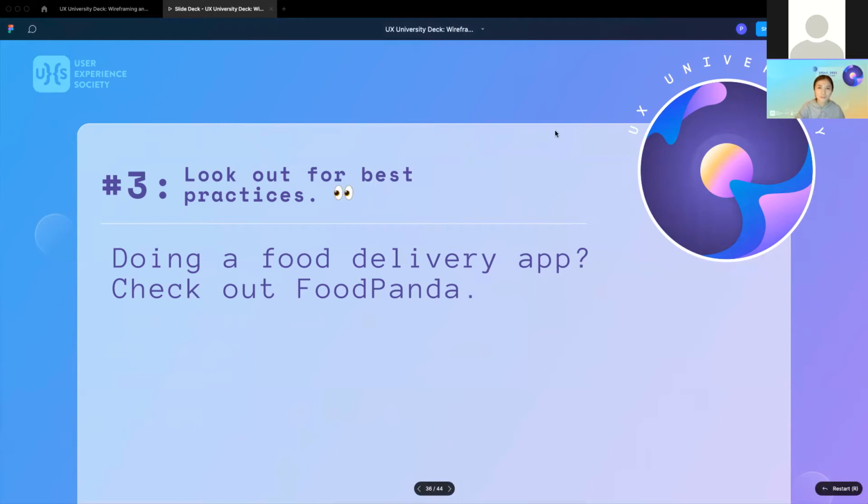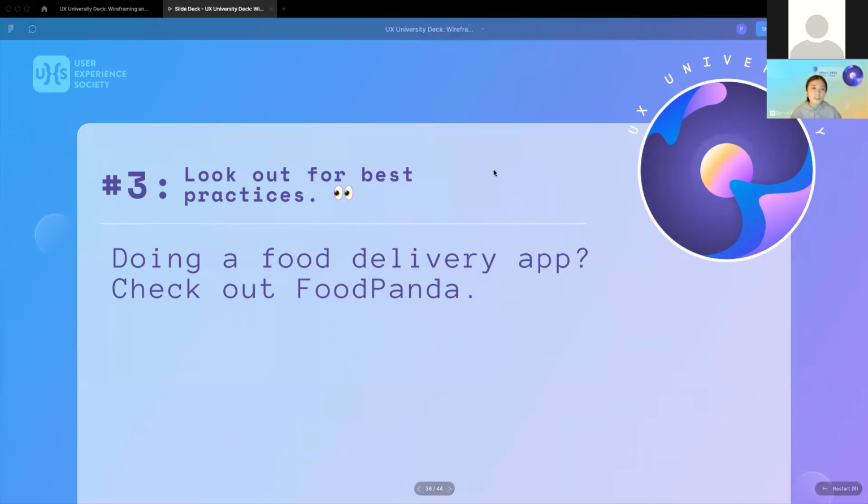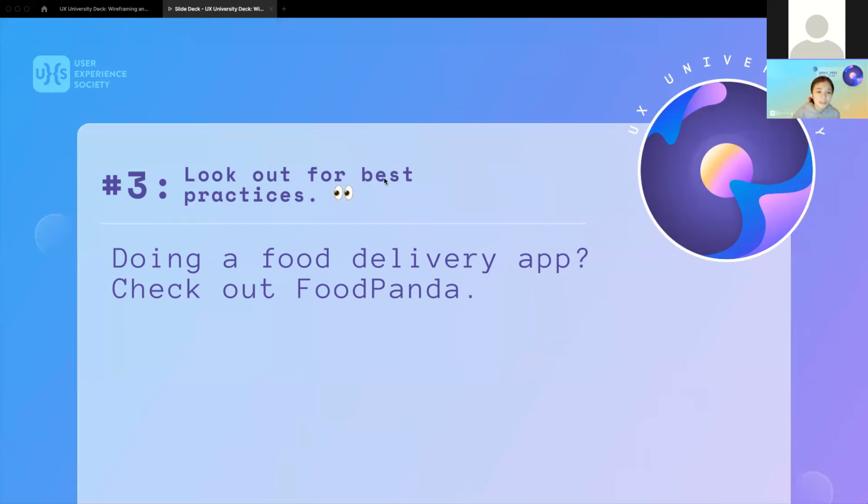Don't be afraid to, not entirely copy, but don't be afraid to take ideas from similar products as the one you're currently offering. Because, like I said, maybe they're just employing their best practices also for their type of product. So basically, just look out for ideas for your wireframes as well.